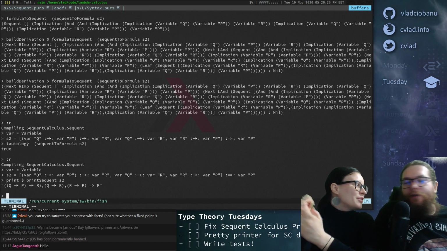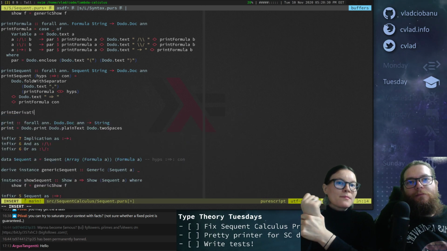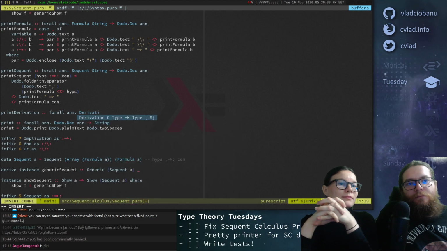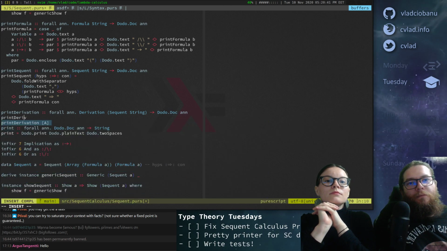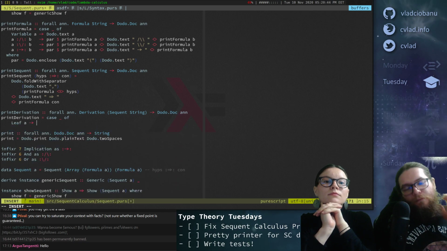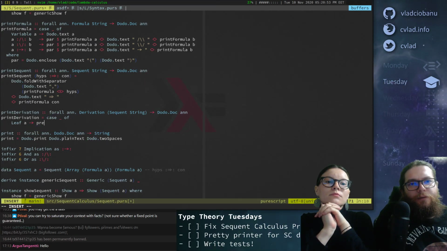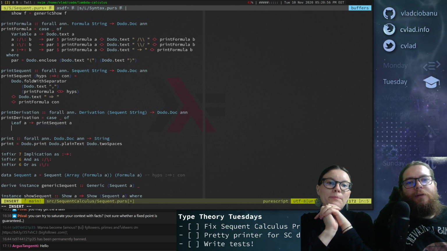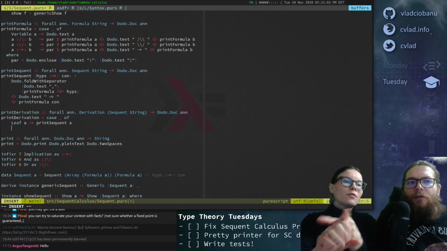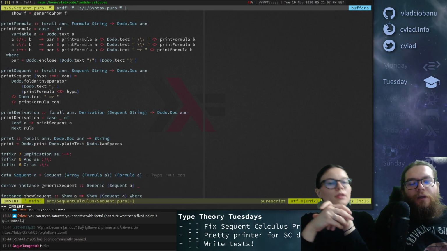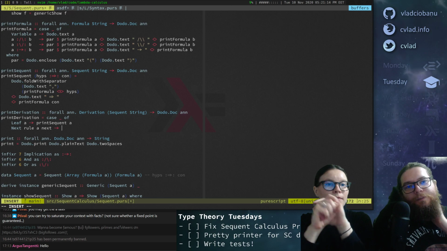Let's pretty print the derivation. But this is not that useful without derivations, right? Print sequence, right? Because that's a sequence. Do you still have the type definition of derivation? Yeah, it's like next, which has a rule, some current sequence, and then the next, right?